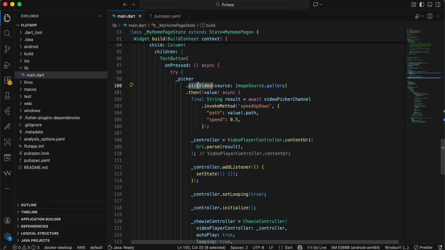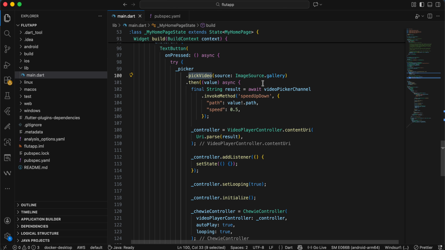Okay, so here I'm picking the video. Once the user has picked a video, we call this particular method. The same string you need to use on the native Android side as well. We are passing the path of the selected video, and here we are passing the speed of the video. You can either increase the speed or decrease the speed. It's completely up to you.